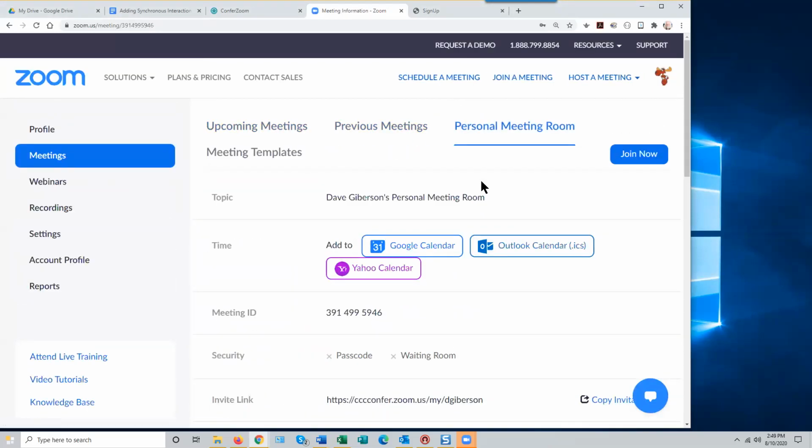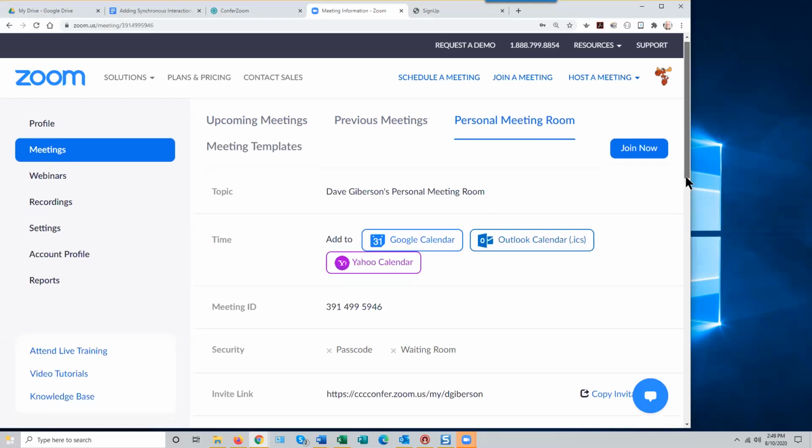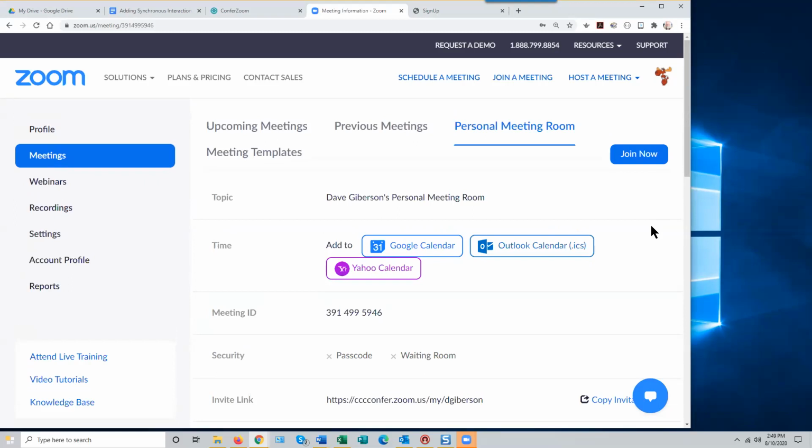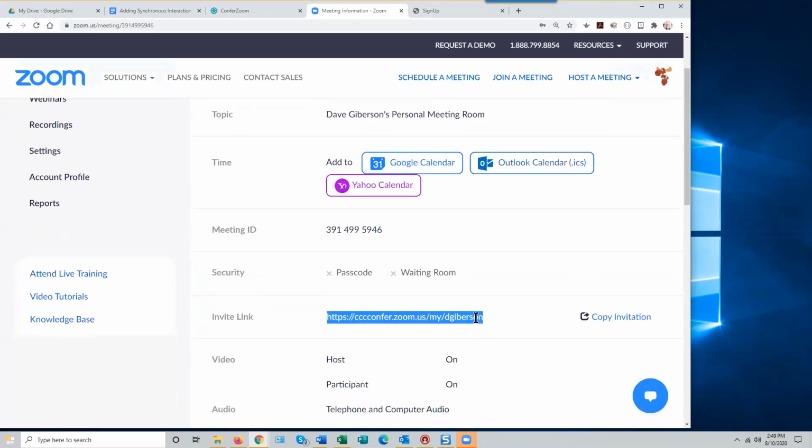Dave, this is Ram Gurumurthy. Hello. Dave, I saw you showing the ID, the link, as well as the personal meeting ID room. What is the best way of putting this on Canvas for students?